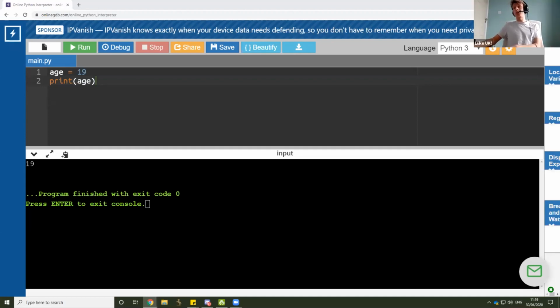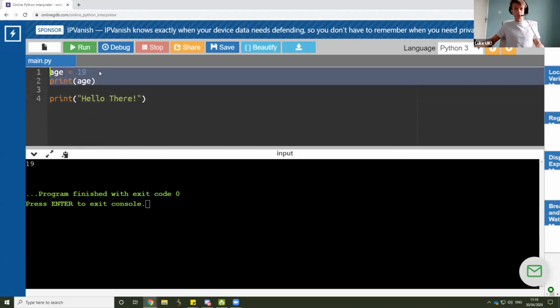Okay, so I bet what you're doing is writing age in speech marks. So because we're trying to print a variable, we don't want speech marks. Speech marks we use for when we're trying to print a sentence. So let me make that nice and clear for you. So we've got print, hello there, exclamation mark. This is a sentence that I want to print out. So I'm putting that in speech marks. So when we put a variable name in speech marks, it no longer stays as a variable. To print a variable, we don't need speech marks.